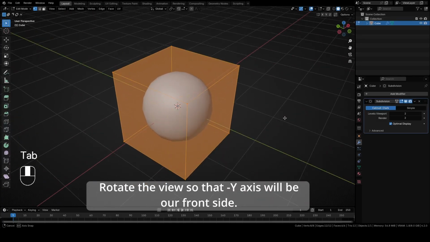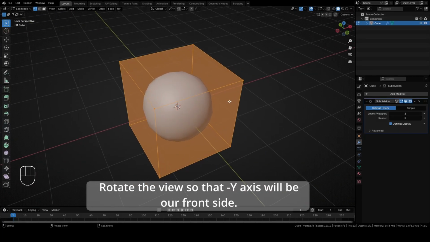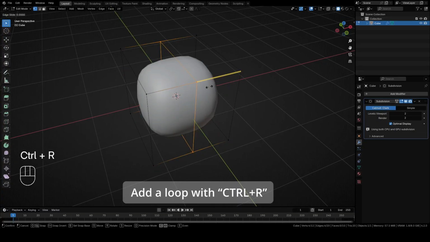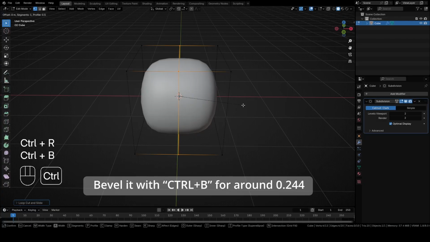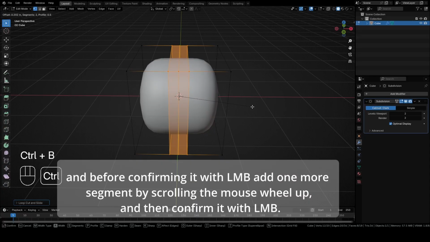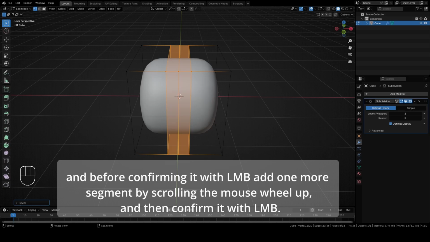Rotate the view so that -Y axis will be our front side. Add a loop with Ctrl+R. Press left mouse button to confirm its position, and then press Escape or right mouse button to return it to its original position. Bevel it with Ctrl+B for around 0.244. And before confirming it with left mouse button, add one more segment by scrolling the mouse wheel up and then confirm it with left mouse button.